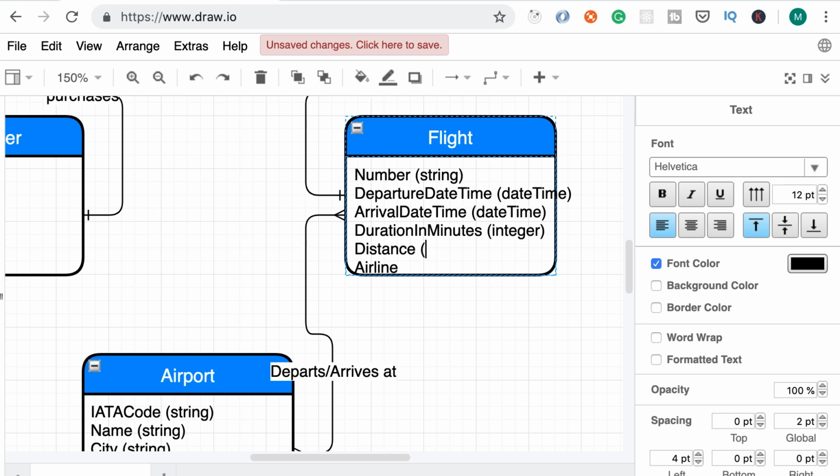What about the distance? This is also going to be an integer. But here I want to rename this attribute to distance in miles. So again, there is no guesswork. And we can also convert this number and display the distance in kilometers if we want to.